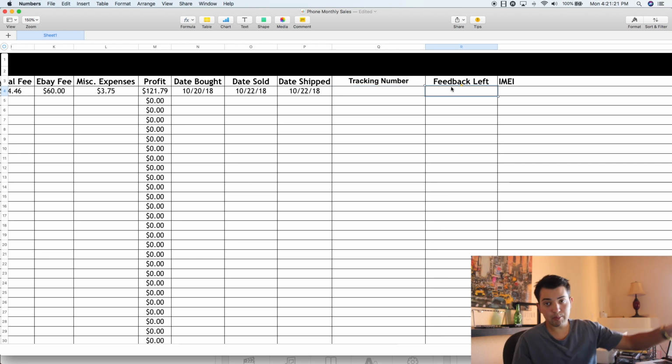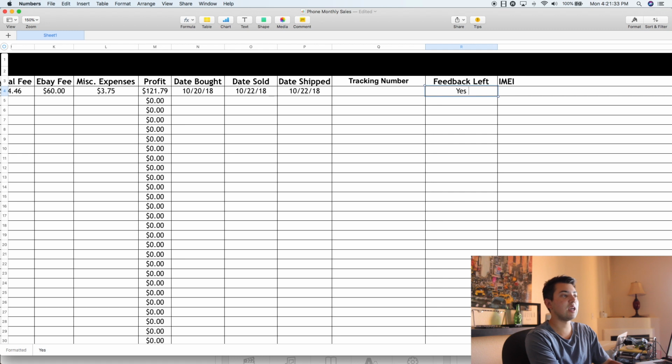So the feedback left column is super important for people that are using eBay and Mercari specifically. If you're selling locally, you can also do that if you want to get reviews on OfferUp, Facebook Marketplace, you know the deal. That's always nice. I usually just put like a yes or a no. It's as simple as that.